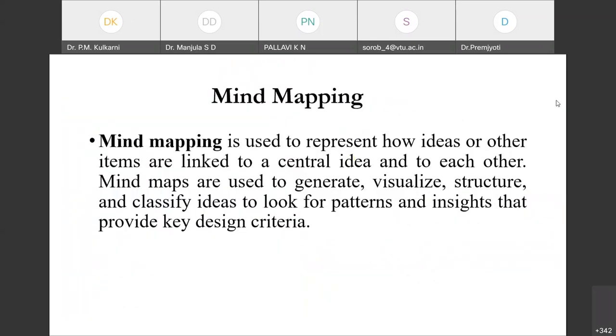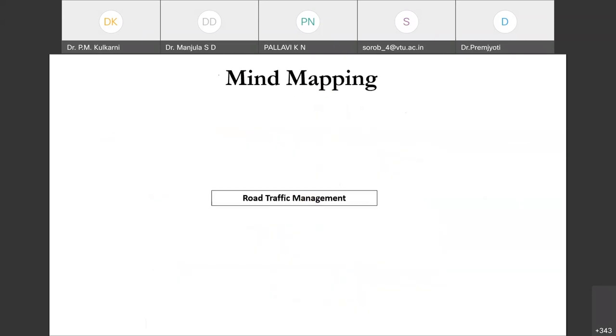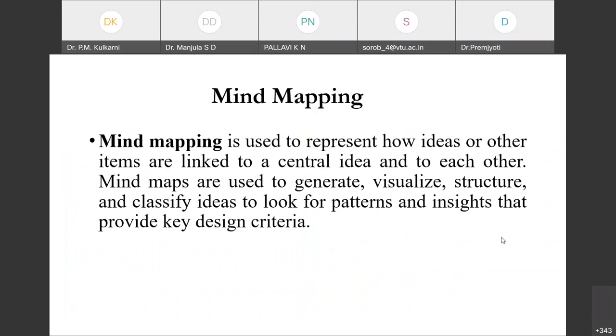The next one is a very interesting one, which you all need to look at, where you are going to do a lot of things. That is called mind mapping. I think many people might have done mind mapping in their classrooms in the past, in different contexts. Mind mapping is nothing else but visualization. It is how the ideas have come and what they have done. It is used to generate, visualize, structure, classify, and so on. So it has a lot of uses. One example of mind mapping, look at it.